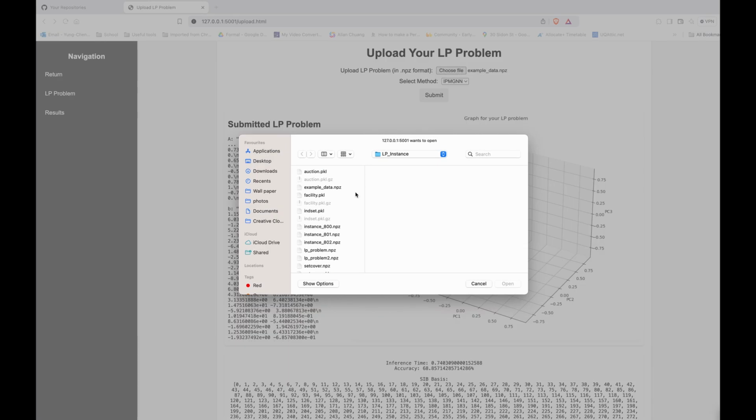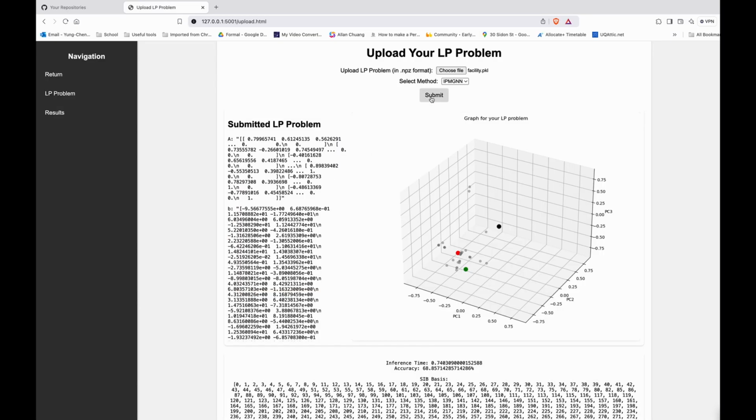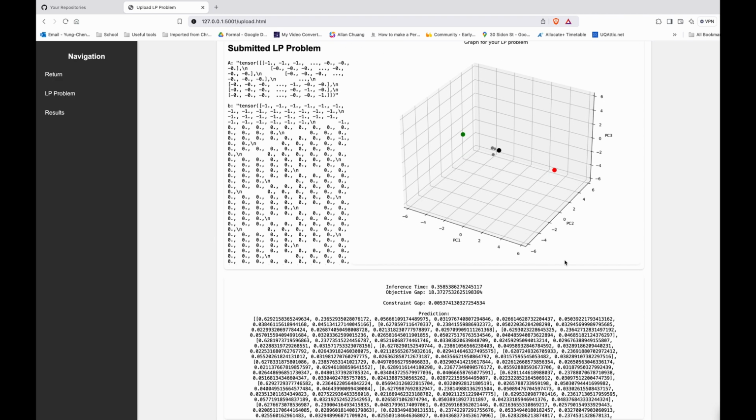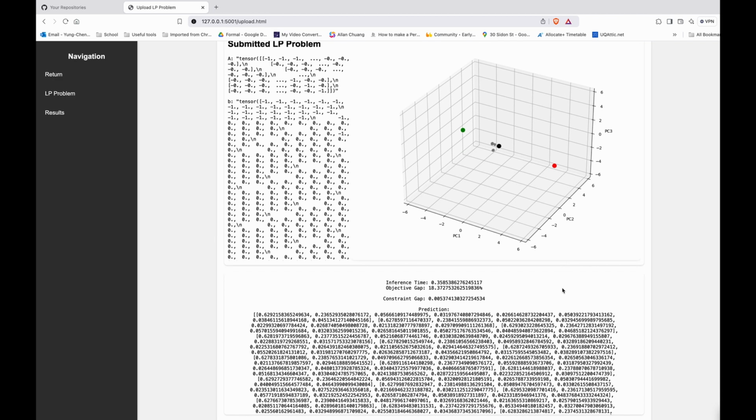Finally, we look at the IPMGNN model. Again, the problem is on the left and the graph is on the right. The information below this time is slightly different, with the inference time, but also the objective gap, which is how far our basis objective value is away from the optimal objective value. We also see the constraint gap, which is how much constraint violation this prediction has.